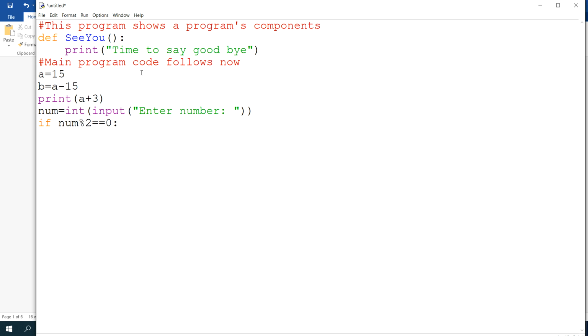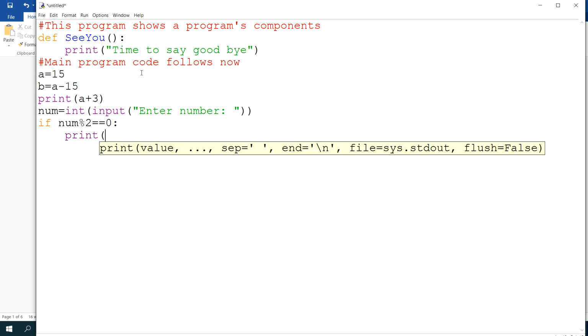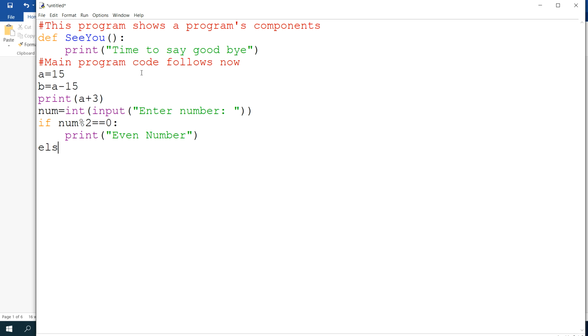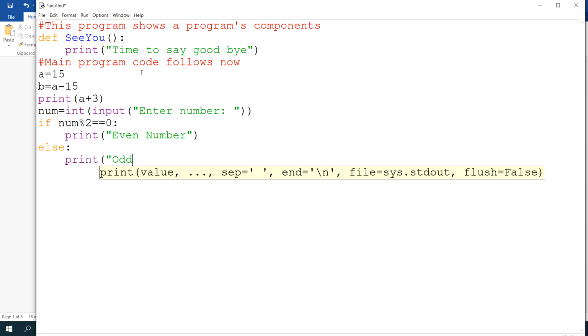But here you have to know what the basic parts of any standard Python program are. Maybe these programs you can refer to when creating your projects. Here when the number is divisible by 2, which operator have I used? The modulus operator, and the modulus operator returns the remainder. Even number, then else, if this condition is false, then odd number.